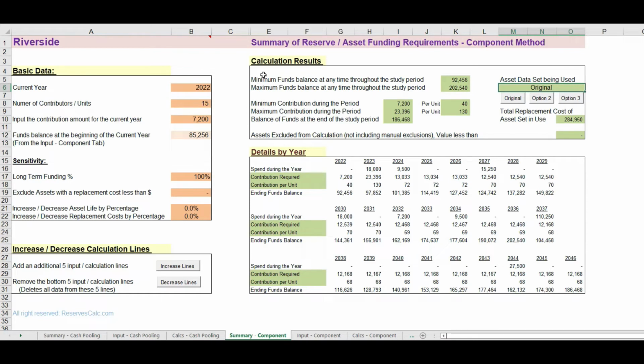Unlike the cash flow method, where you need to determine your contributions, the component method does it for you immediately. The calculation results show you in summary the minimum and maximum fund balances throughout the 25-year calculation period, the minimum and maximum annual and monthly contributions, and the fund balance at the end of the period. These calculations are based on fully funding the future contributions across all the asset base immediately from next year.